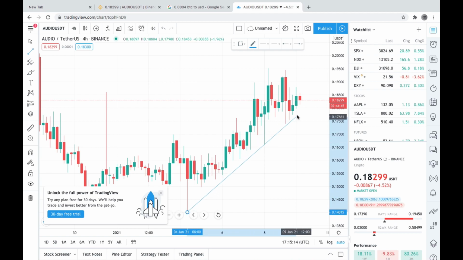I'll just pick it from here. I'll make sure it touches at least 3 points. I'm trying to draw an ascending channel, so I'll pick it here. Oh yes, I think it's touching here too. Yeah, that's fine. I think it's okay. So I'll start this one from somewhere here.